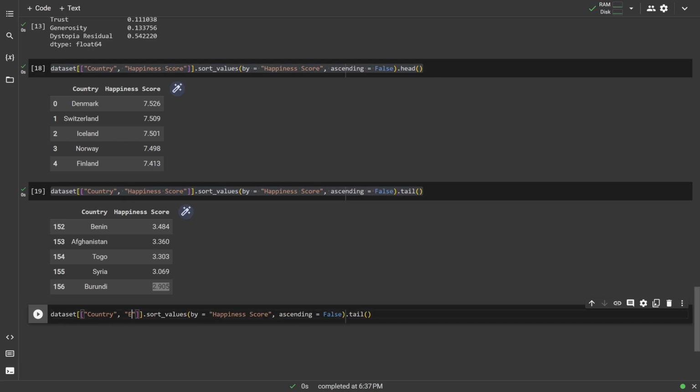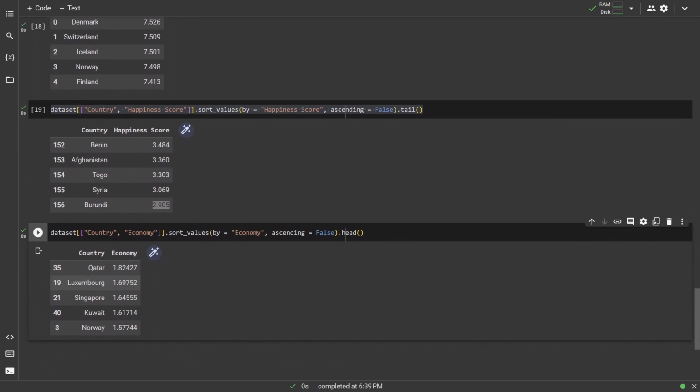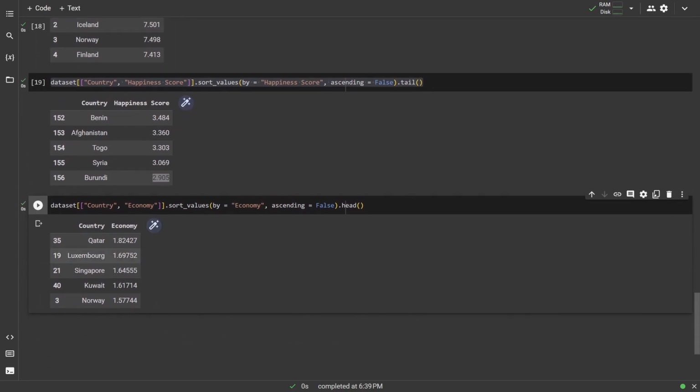But we still want to see the country, so I'll keep the country column in there. And then let's say we want to sort by economy as well. And then we want to look at the first 5, so I'll make sure it's head and not tail. If we run this now and scroll down, it looks like Qatar, Luxembourg, Singapore, Kuwait, and Norway all have the best economy scores.